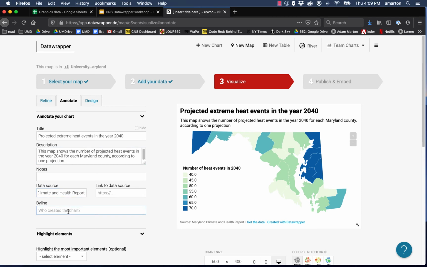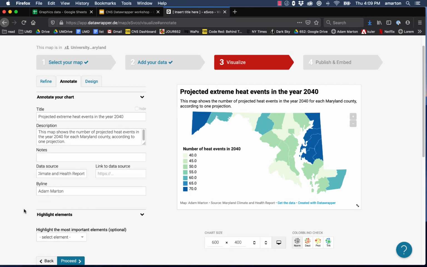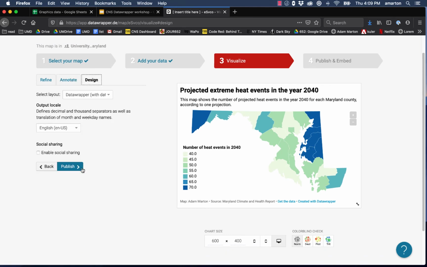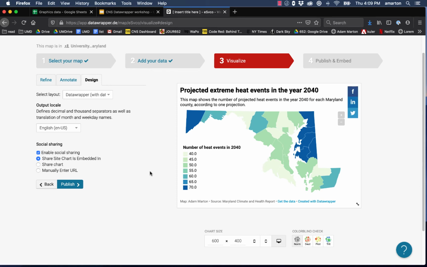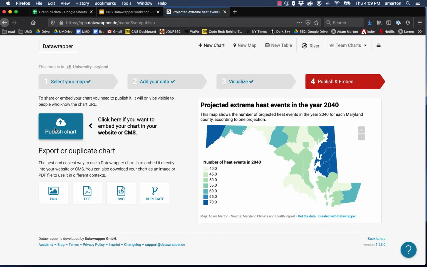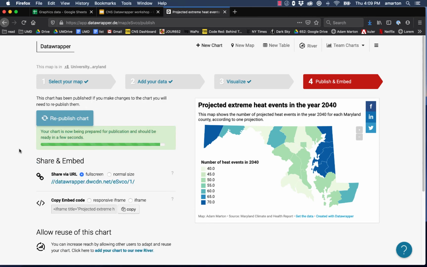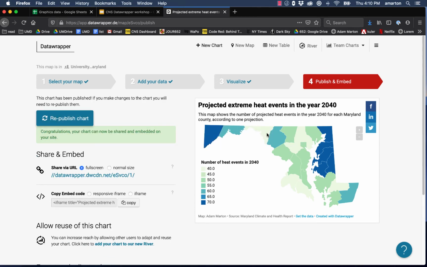And I'll go ahead and add my byline. Okay, and again, I think this is pretty much ready to go at this point. I'll go over to design and enable social sharing. And this is ready to publish, right? So I can come over here and click Publish Chart. And it'll go ahead and publish the chart and allow me to copy the embed that I can paste right into my WordPress story to get a map that looks exactly like this in my story wherever I want it to go.